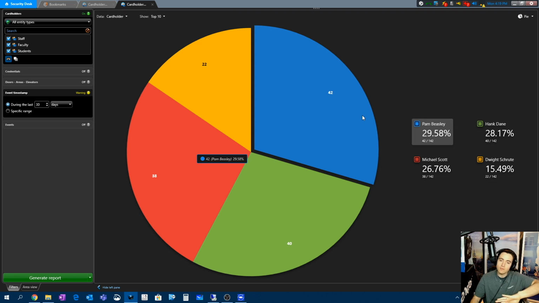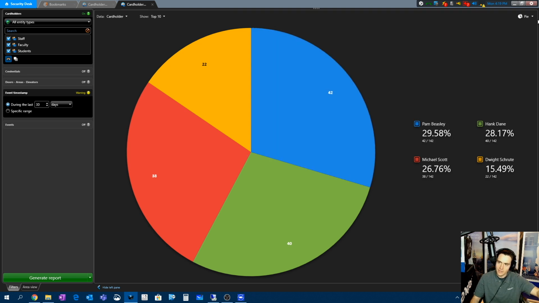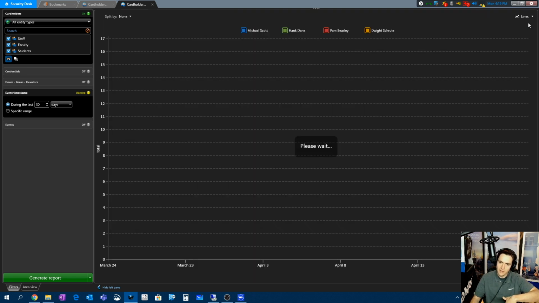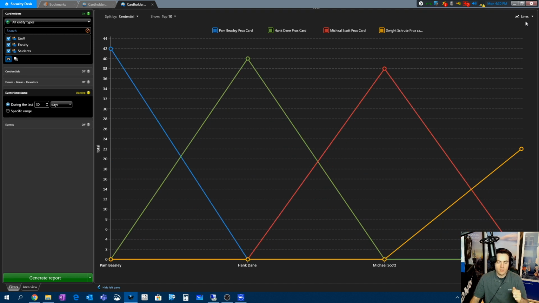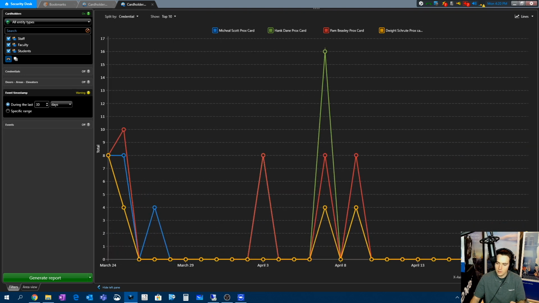Or instead of looking at it in a pie chart format, if we turn this into a line graph, we're going to split this up by credential over time, broken down by the day. Now, this is where things start to get really interesting because, okay, we had 142 incidents in this time frame, but now we can see over the course of time who's using their card the most and when.